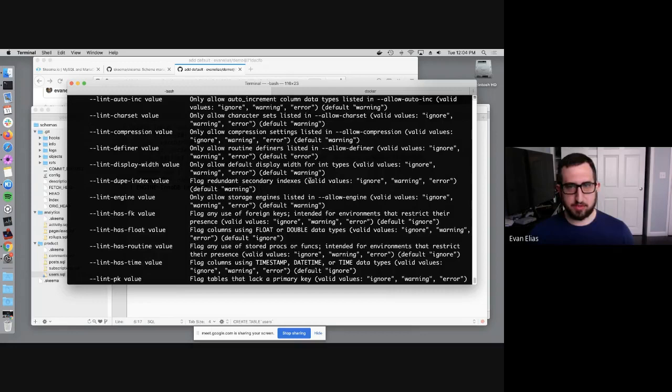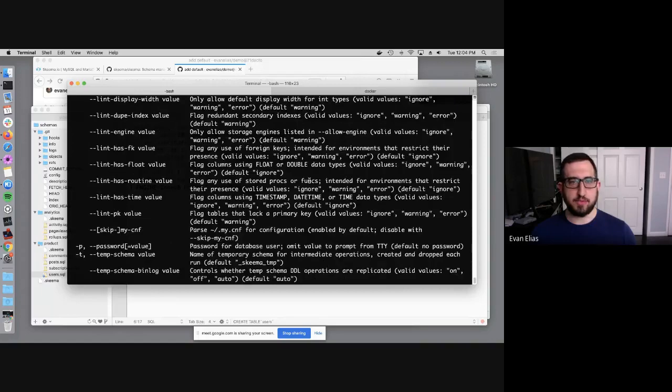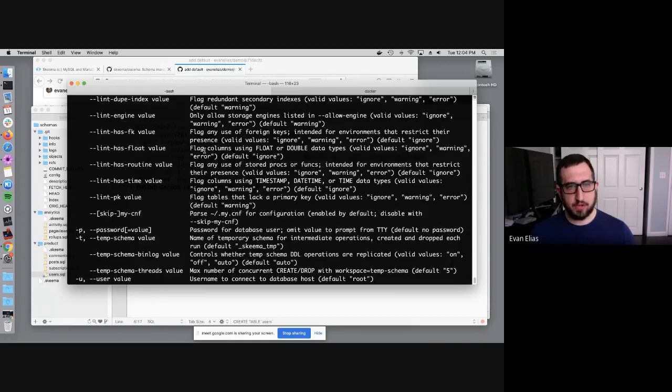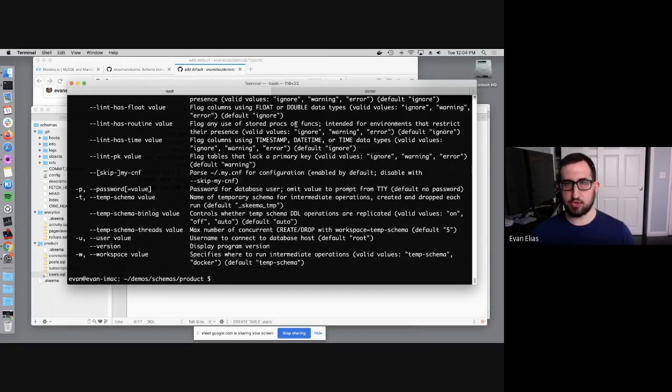Duplicate indexes. This is a really important one. Often, random software engineers might not understand the left to right behavior of indexes and will inadvertently introduce duplicate ones. Use of foreign keys, many environments don't allow them. By default, this one is off, but you can set it to warning or error if you don't allow foreign keys. Schema does support foreign keys. There's some caveats, but mostly they should work as intended, but then your OSC tool of choice might not allow them. Floats we talked about. If you don't want to allow stored procedures or functions at all, you can warn or error on those.